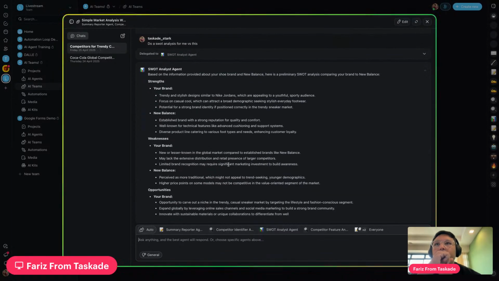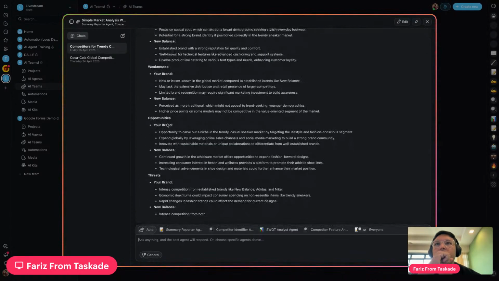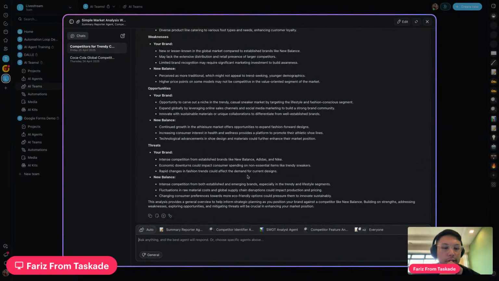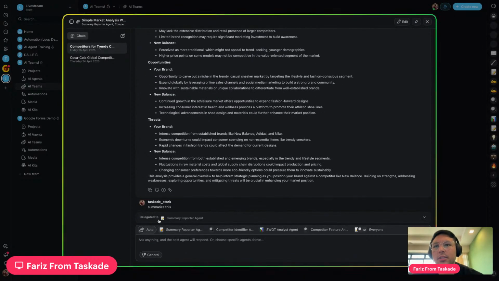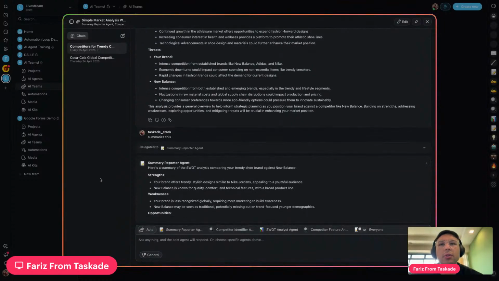So, yeah. So strengths, weaknesses, opportunities, threats. So very simple SWOT analysis for this. And then we summarize this. And then I have an agent that summarizes. Yeah, there you go. The whole thing for me.